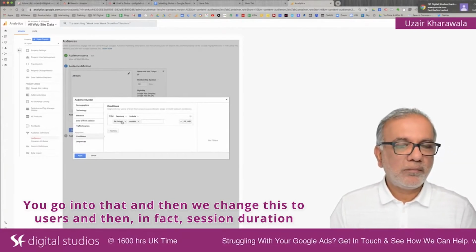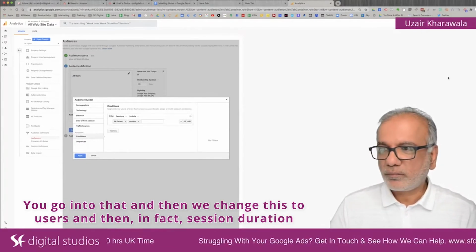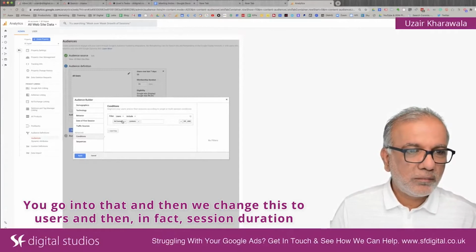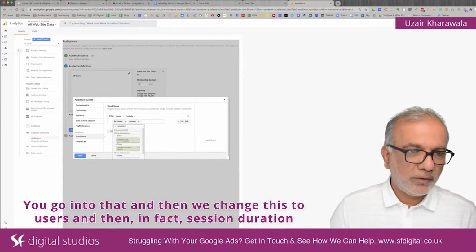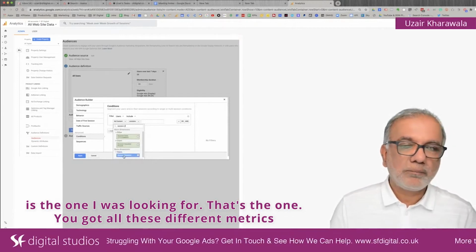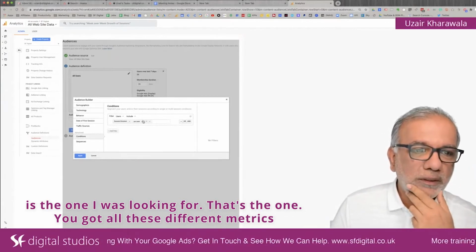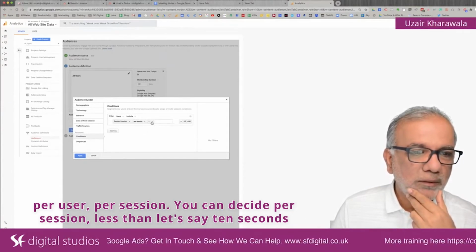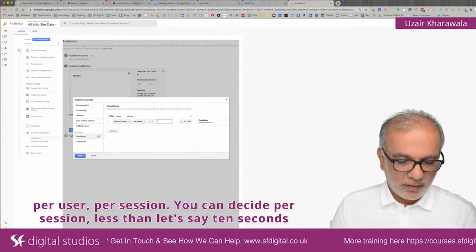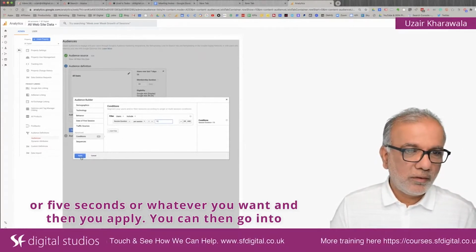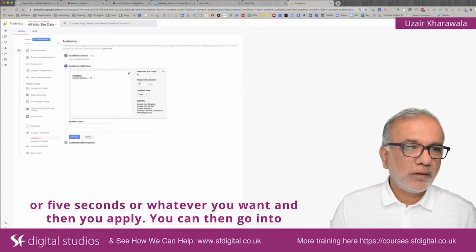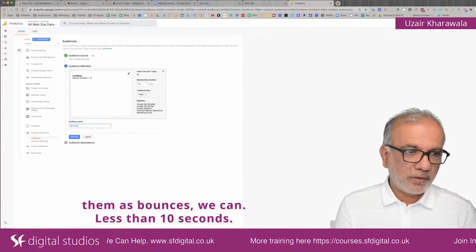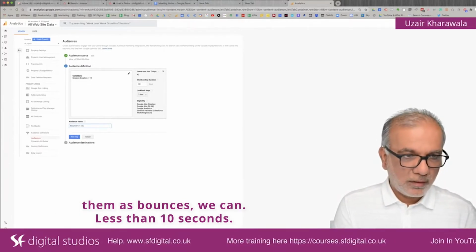Same again. You go into that, and then we change this to users, and then in fact session duration is the one I was looking for. That's the one. You've got all these different metrics per user, per session. You can decide per session less than, let's say, 10 seconds or 5 seconds or whatever you want, and then you apply. You can then go into your duration list, and then you can call them. If you want to classify them as bounces, we can. Less than 10 seconds.